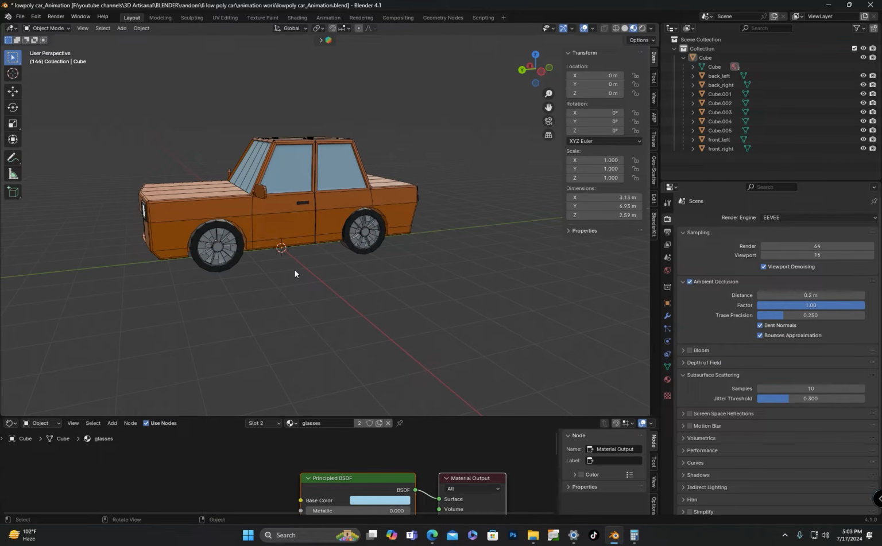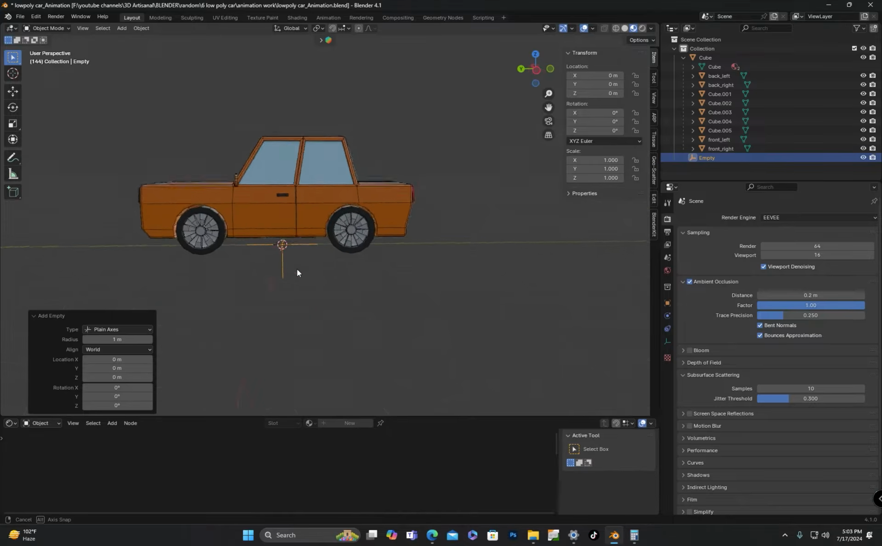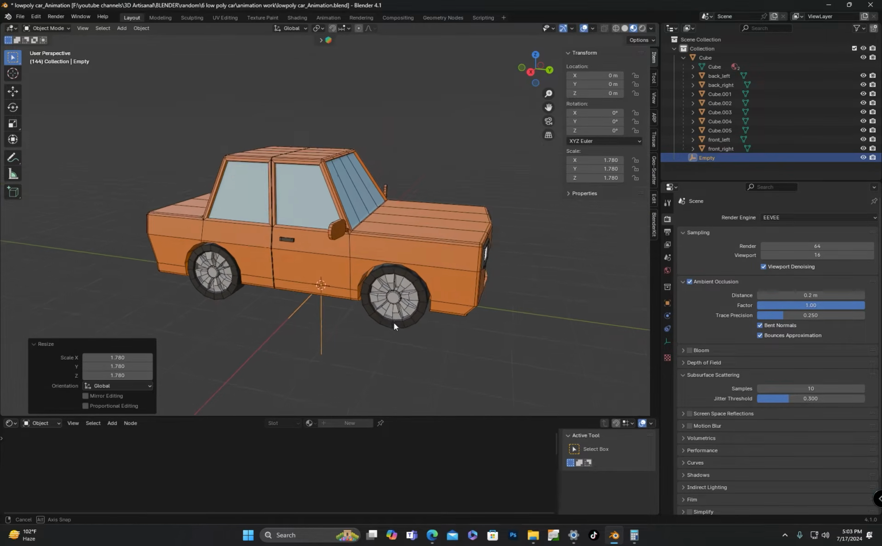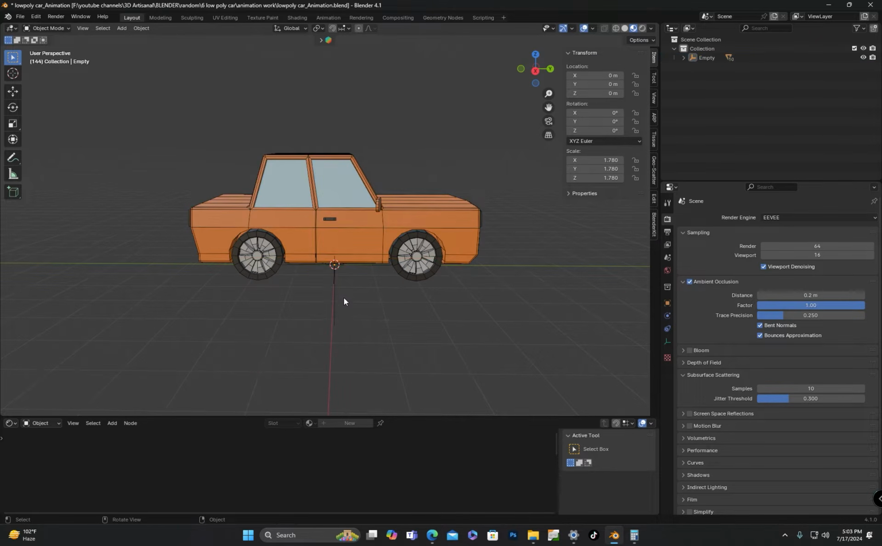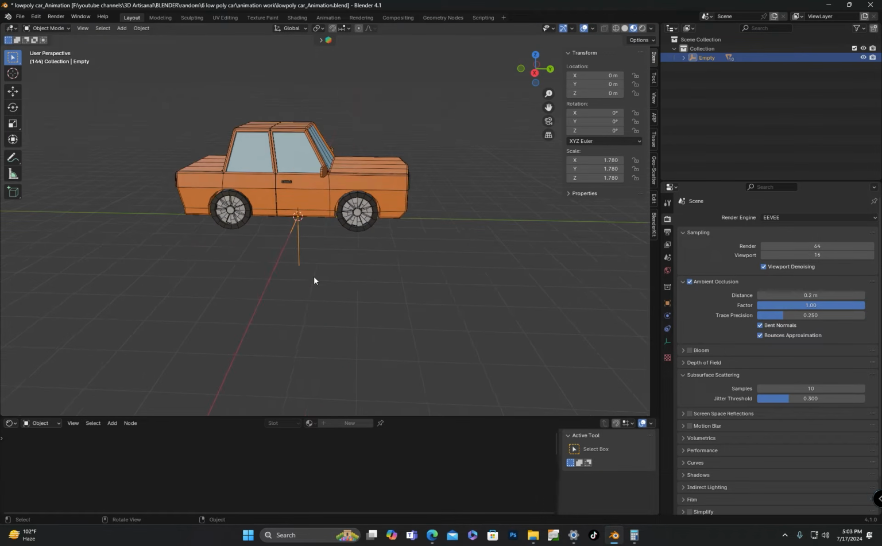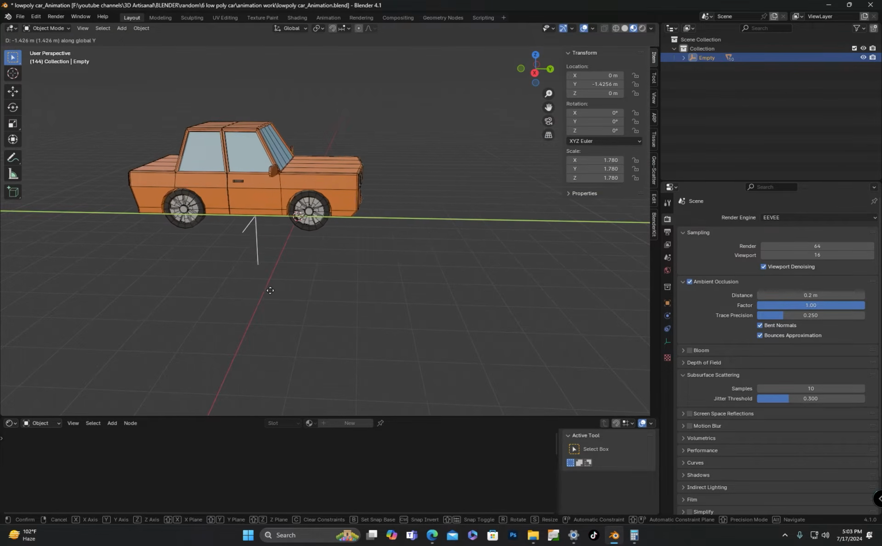Now I will create an empty object and make it the parent of the body. This means that when I move the empty, the main body part will also move. And since all other parts are children of the main body part, they will move as well. This way, moving the empty will move the entire car.